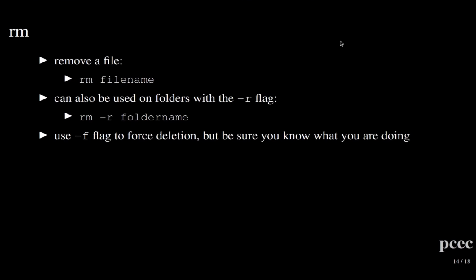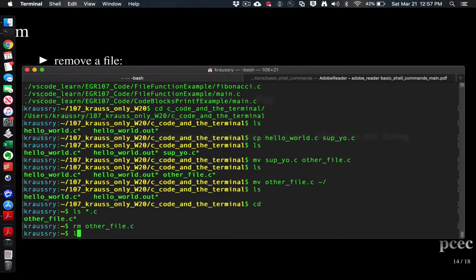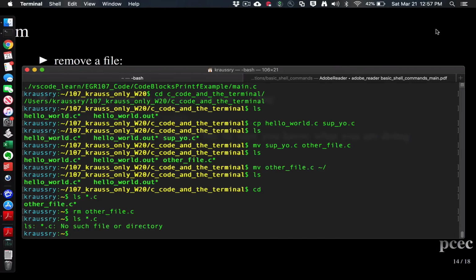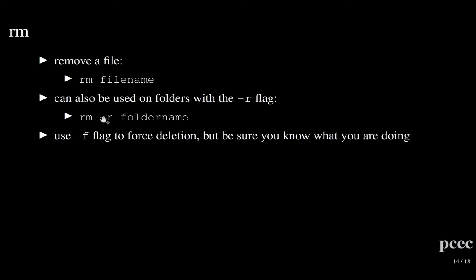rm is how I get rid of a file. So I could rm other file.c, and now it doesn't exist anymore. You can also, if you're really sure that you know what you're doing, recursively remove a folder. But this will nuke the entire folder without asking you any further questions. Well, I guess that's r and f kind of together. So you can do an rm -rf folder name if you're absolutely certain that you want to get rid of a folder. But know that it's not going to ask if you're sure, it's just going to delete entire folders. So use that one very sparingly and carefully.